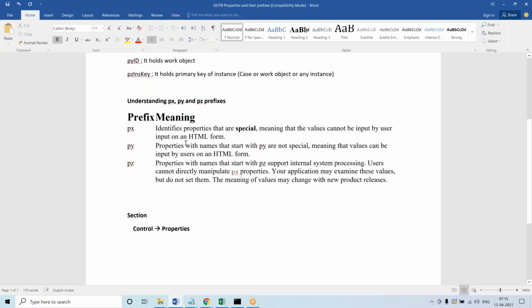And now PY properties. PY properties are not special, meaning that generally we are creating properties, right? Like we have created a few properties, first name, last name, like that. PY properties are similar to user properties. You can do anything with PY properties. You can input the values in the user form. You can update the values, anything you can do by using PY properties.